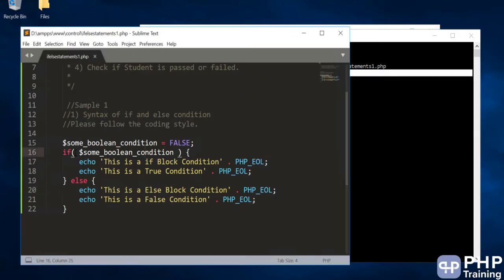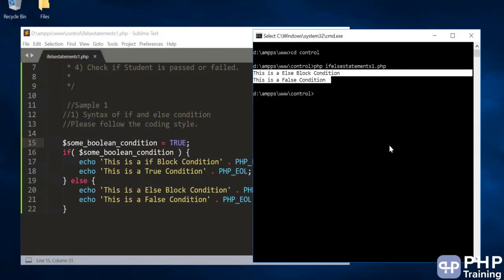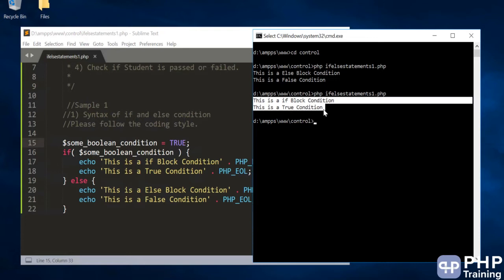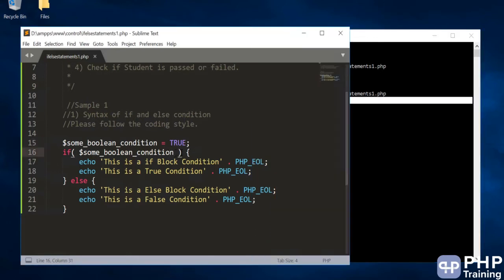Because if checks for true and false, if it is true, this block of code is executed. If it is false, the else block is executed. Because the some boolean condition is false, that's why the else block is executed. If the same thing is true, then you can see the true condition is executed. The if block is executed. So remember, the if always checks for true and false. If it is true, the if will be executed. If it is false, the else block will be executed.